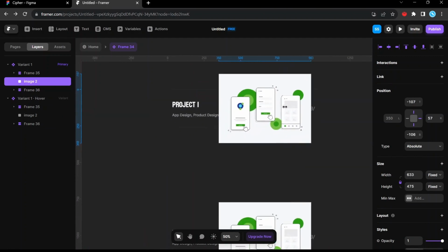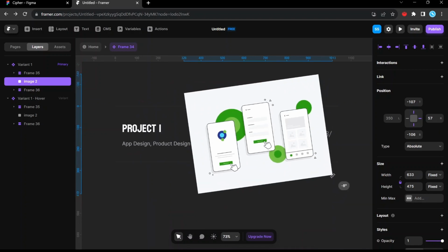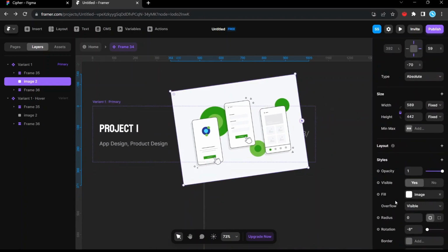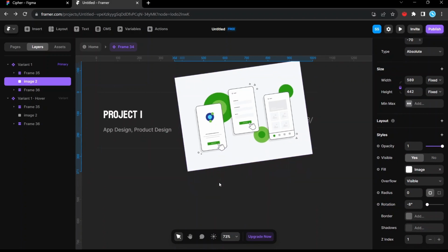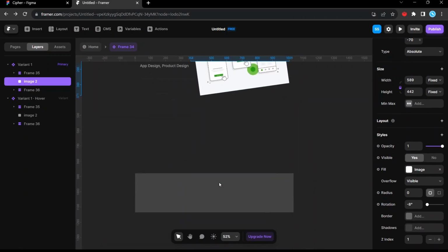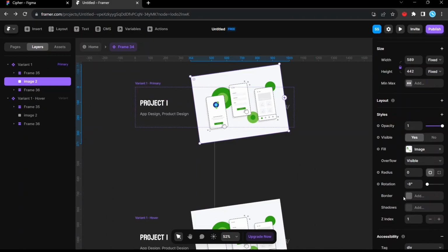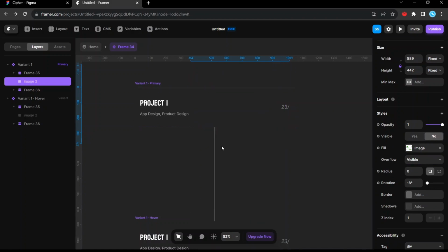So on hover, we want this image to appear. Let's just make some changes. Let's adjust this, make it tilt a bit. I mean, we could add some perspective, but let's leave it like this. This is good. So we would inspect it and see what it looks like. So this is default. We don't want it to appear by default, so we're going to turn this off by turning off visibility.